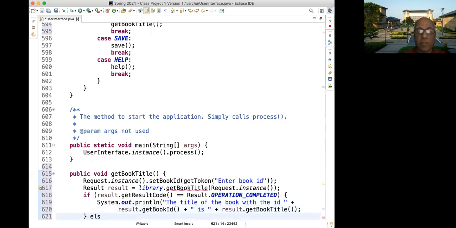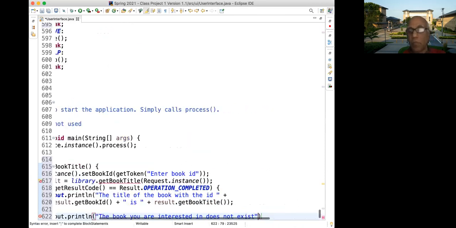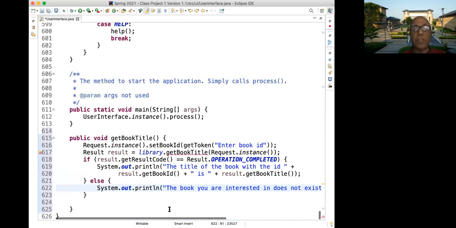If the result is not operation completed, I will print an error message. System.out.println the book you are interested in does not exist. And that is the method.